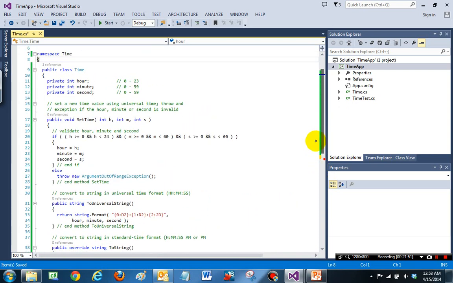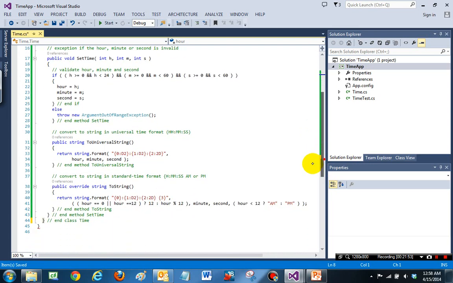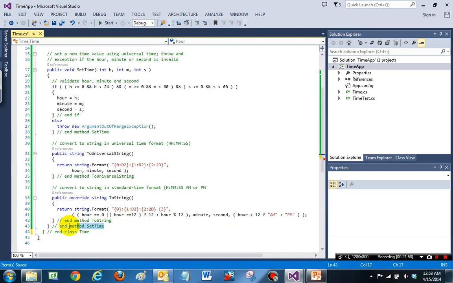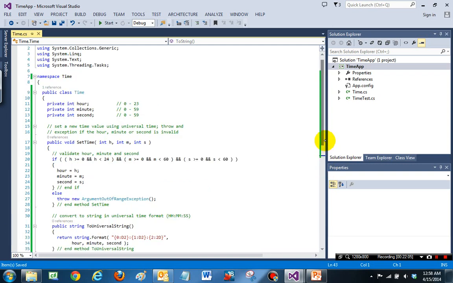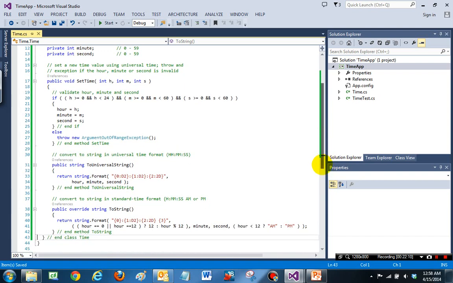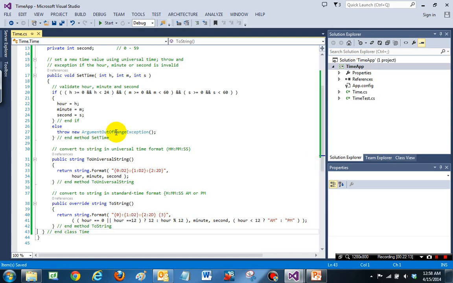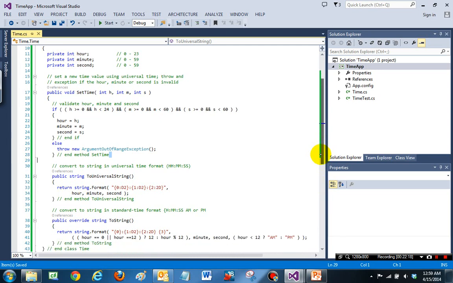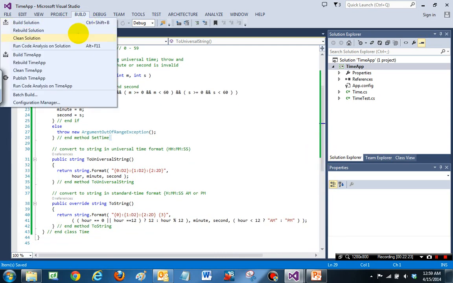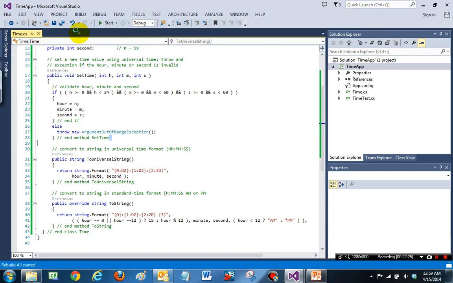And class time, that's incorrectly lined up. And method set time, this was there but in the wrong place. Okay, so having written that, the end of method set time, this line ended up a little bit out of place, causing problems. So now that we don't have any more underlines, it's time to rebuild the solution.